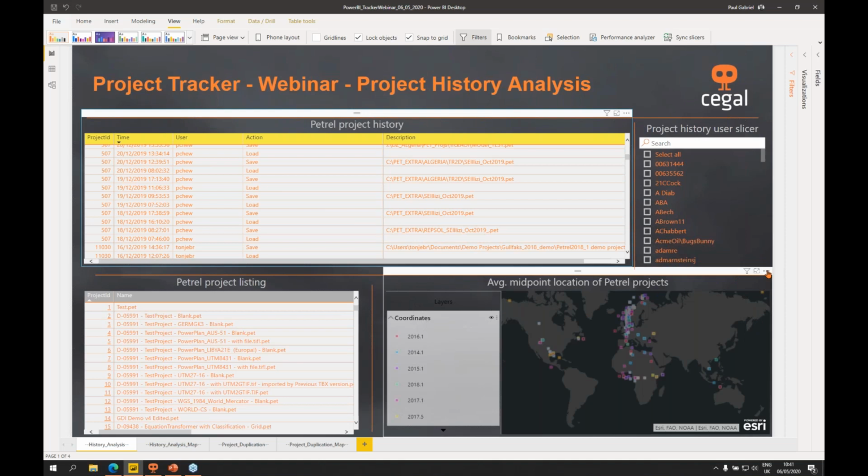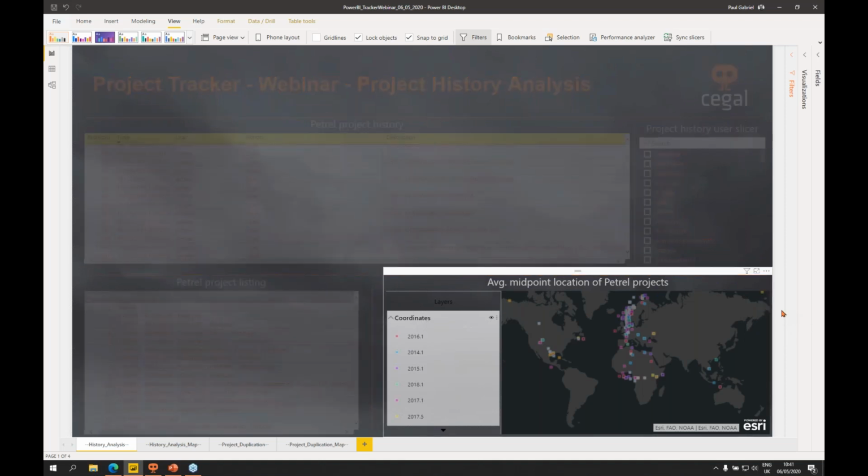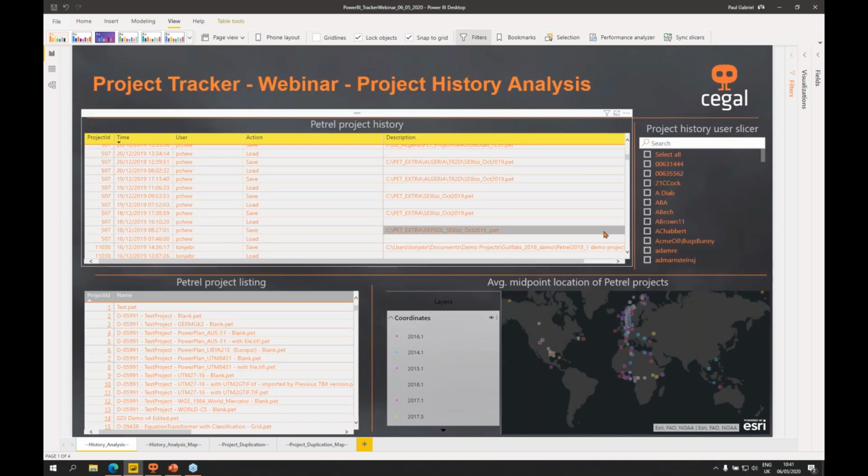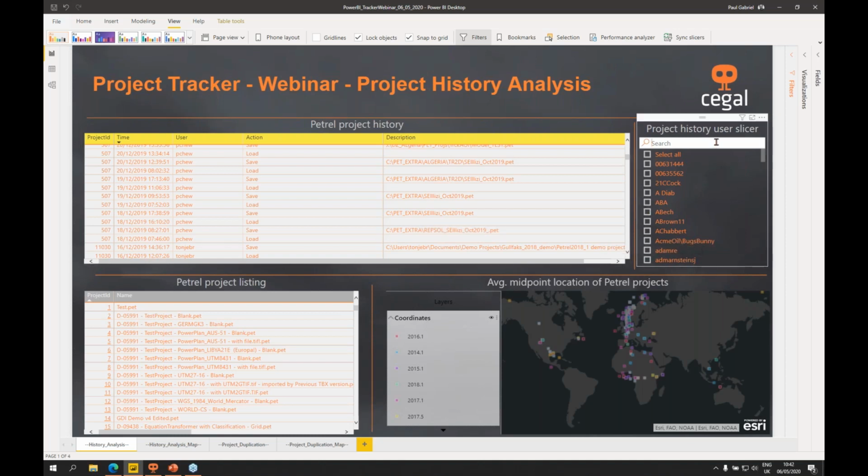I've also done some spatial work here just to make it look a bit fancier. What we've got is the project midpoint location. So we just average where the data is and create a midpoint. And we've colored it by Petrel version, just to give us an overview of exactly where our Petrel projects are. But what I'm going to be doing now is looking for a particular user. And in my case, I know that the domain I'm interested in has the word oil in it.